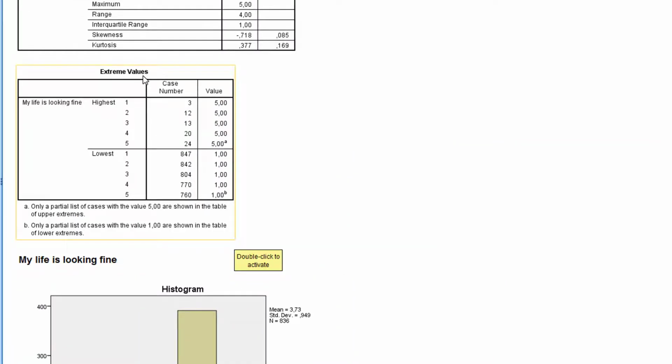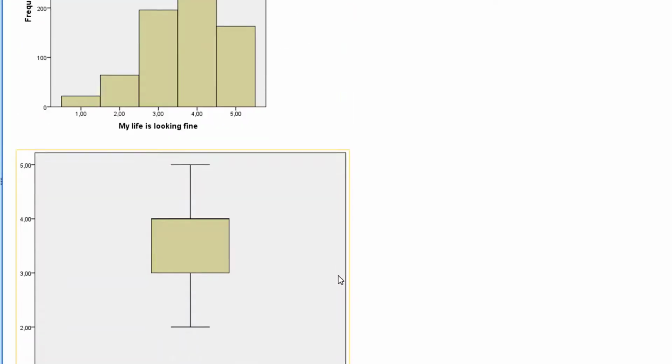In the extreme values table, you can find extreme values, so people who scored 5 and people who scored 1 in this case, but it should be noted that these are not all extreme values. So if you want to know how many people scored 1 and how many people scored 5, you have to ask for this separately. Let's now have a look at the box plot.